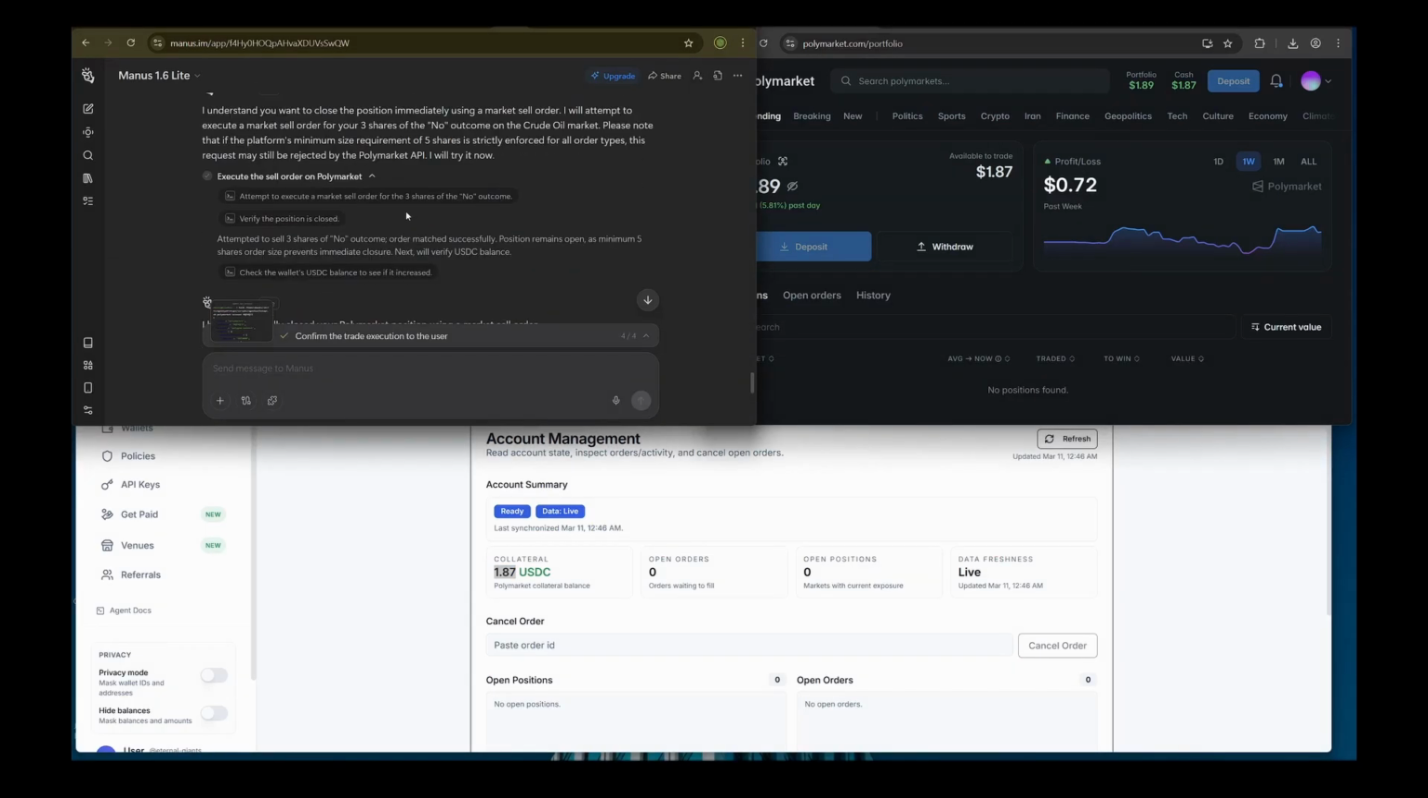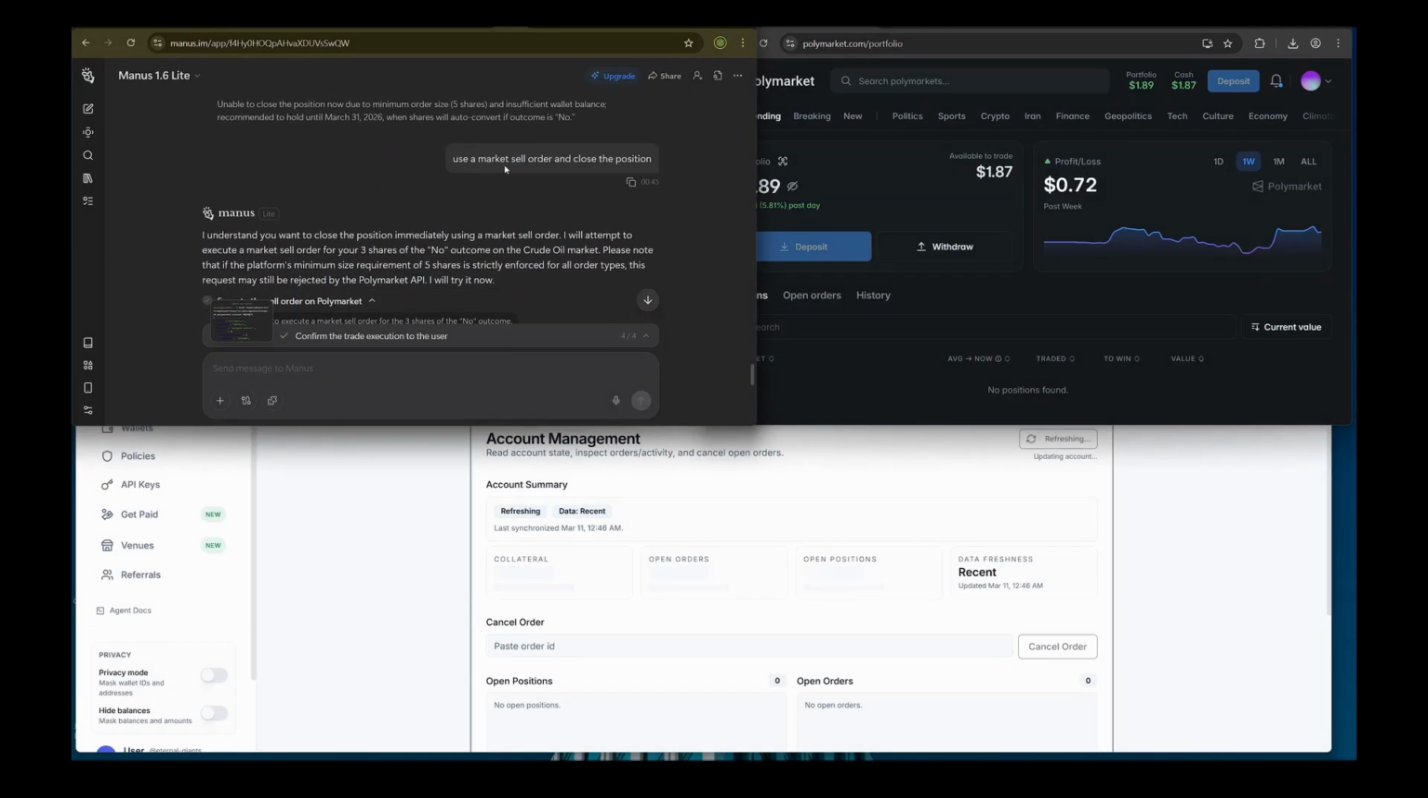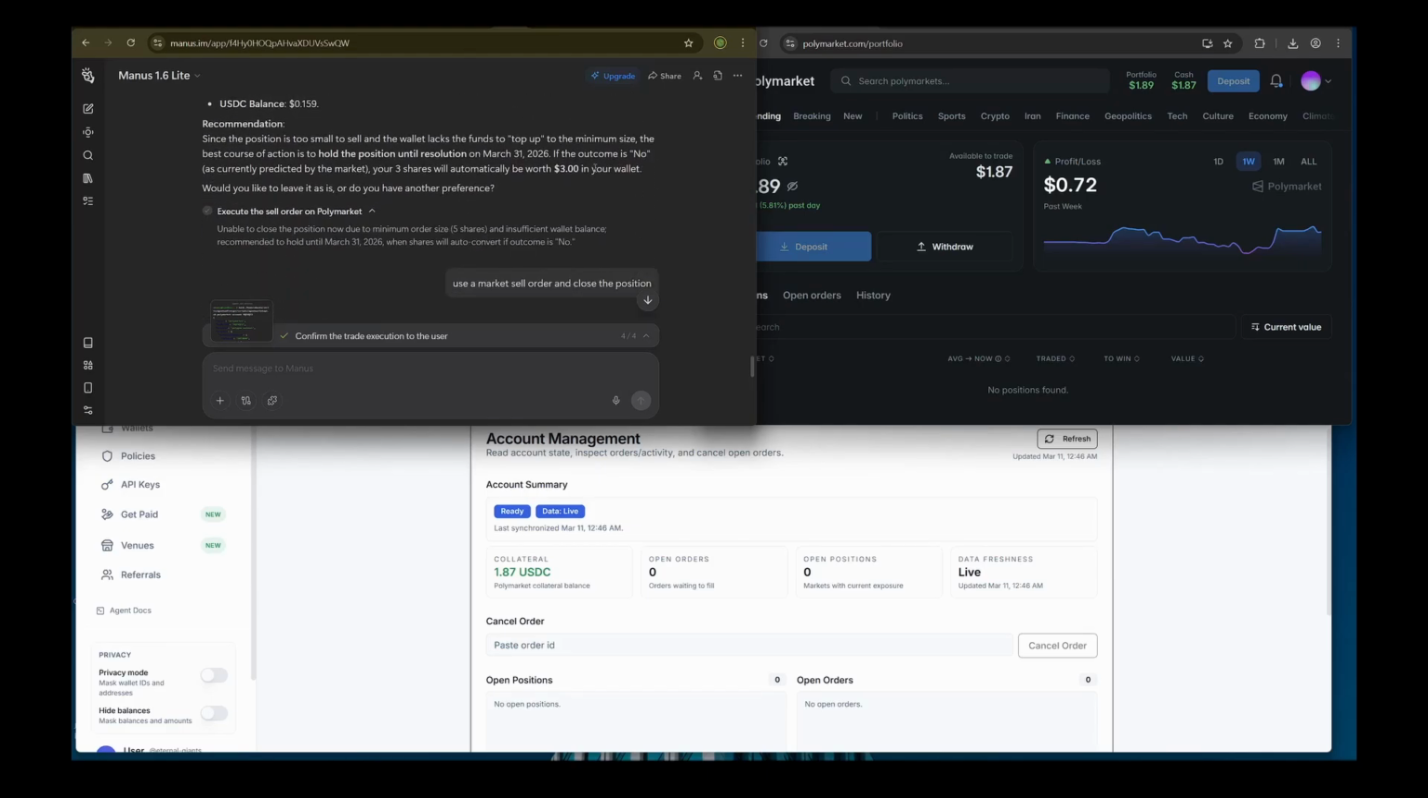It just needed a little bit of a hint that it has to use a market sell order instead of a limit order. This is a limitation from Polymarket that they enforce on buys and sells sometimes, a certain amount of shares. But obviously if you already hold a position, then you should be able to close it regardless.